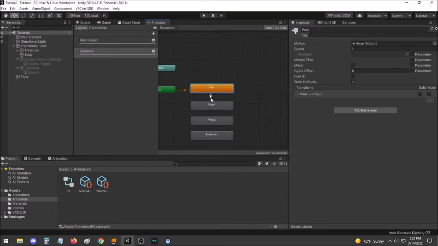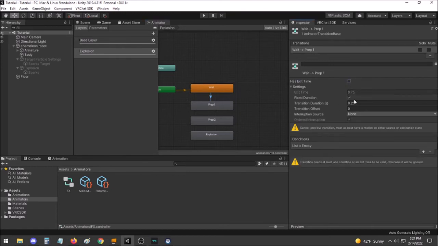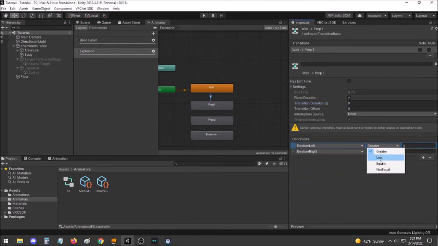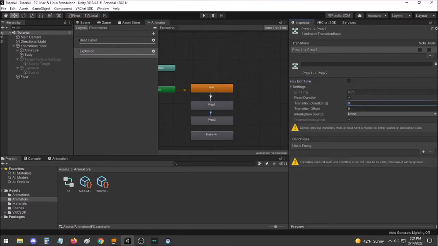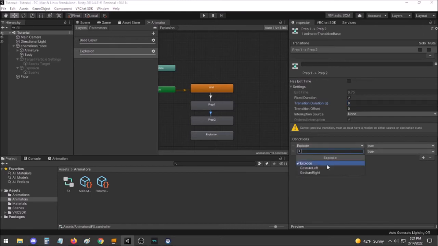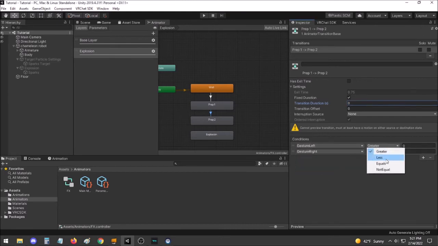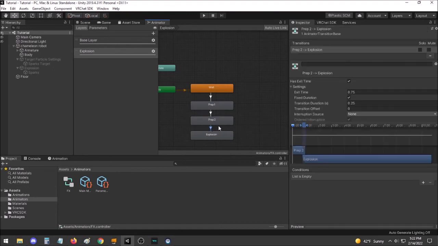From wait to Prep 1, the transition has no exit time or transition duration, and requires that gesture left and gesture right both be 1 for fist. Next, from Prep 1 to Prep 2 is largely the same thing, except in this case, I make it so that the gestures have to be in thumbs up mode, which is 7. Finally, to trigger the explosion, I put my thumbs back down into fist mode.